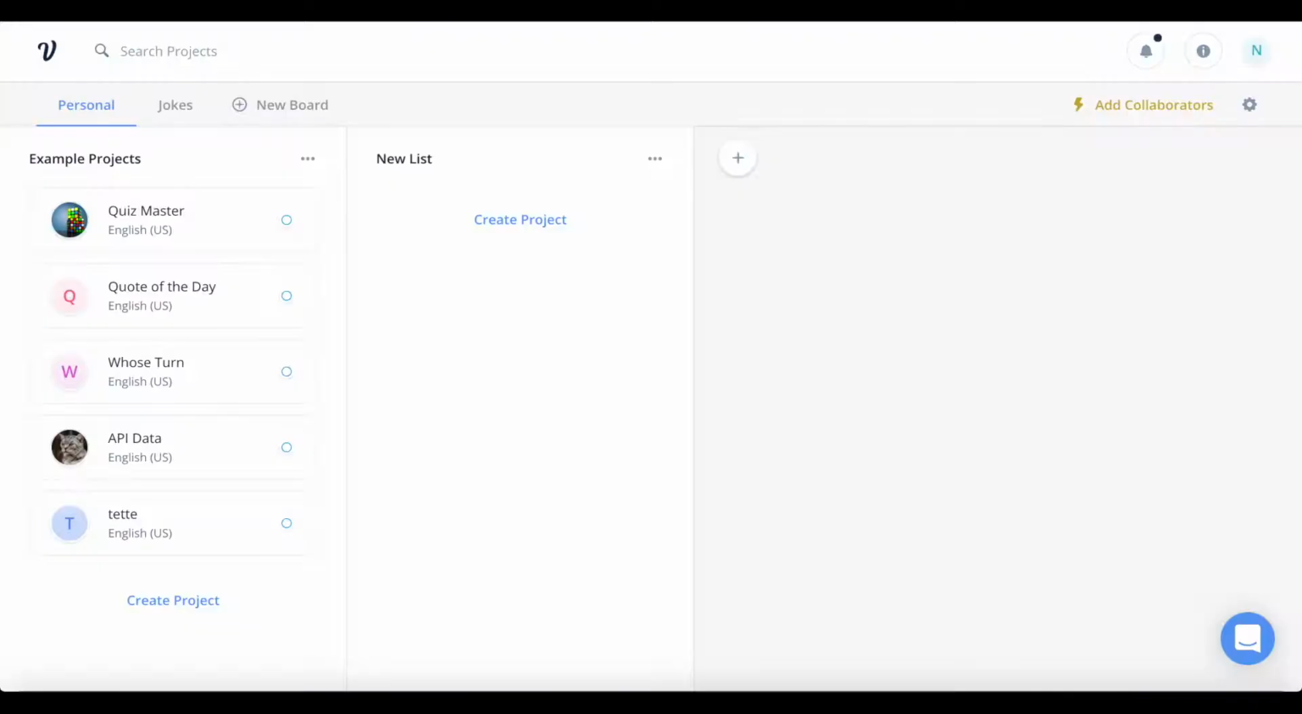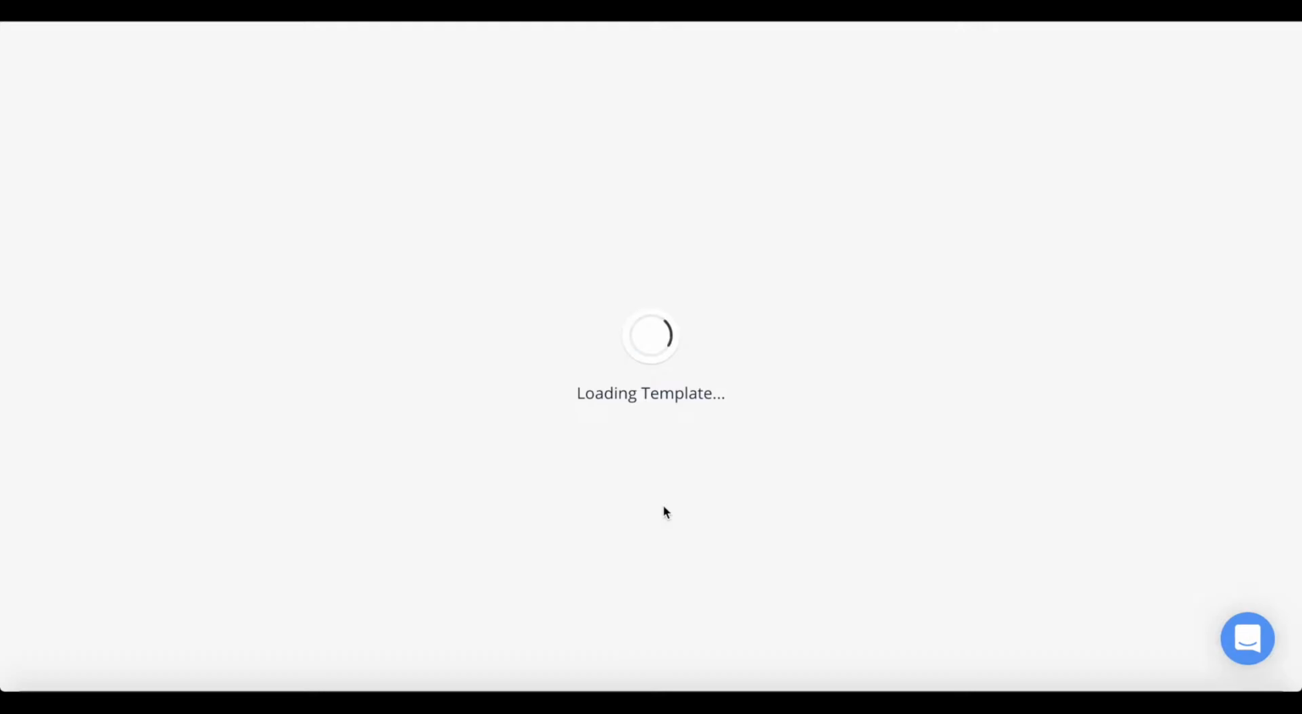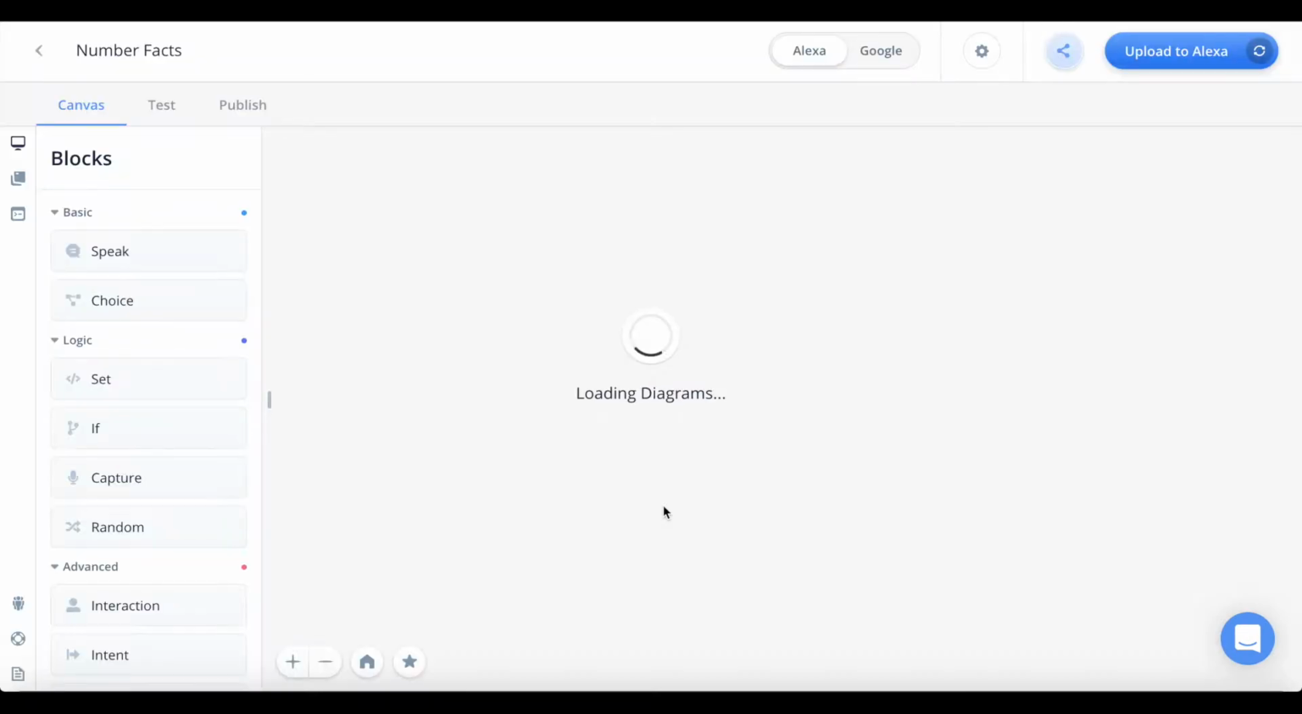So you want to go to Voiceflow, create an account, and log in. Once you did that, you want to click on create a new project. Give your project a name. I'm just going to call it Number Facts, something like this. And let's click on create a project. And we will be brought into our editor.